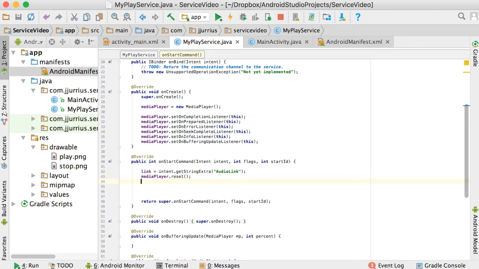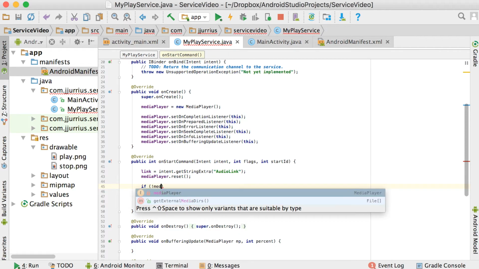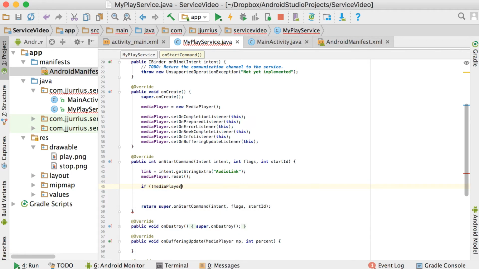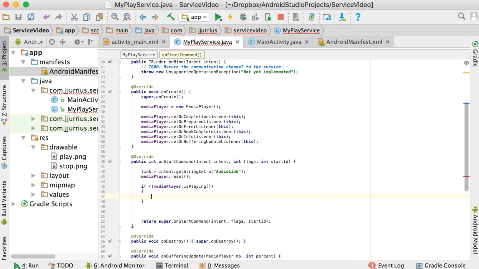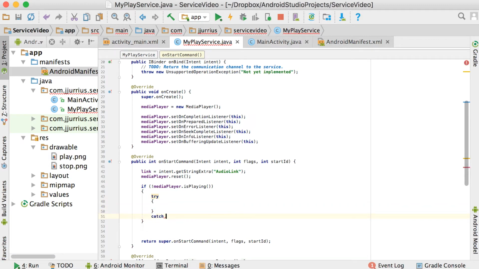So for now, we should set the data source there. So the first thing we'll need to do is to first go and test if the media player is not playing. So we're just going to call the isPlaying method. So if the media player is then not playing at the start of this specific run of the service in the onStart command, if it's not playing, then we're going to try and start this to play. Okay, so we're going to have a try and a catch block there, and let's catch a normal exception for now, and we can change it afterwards.